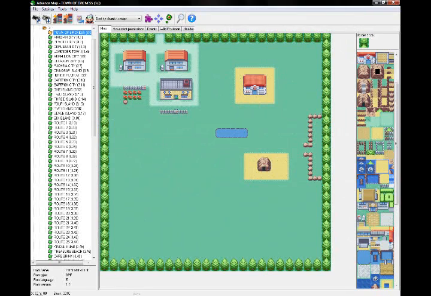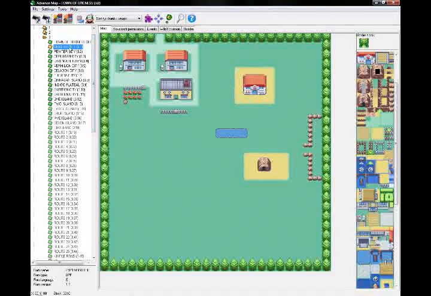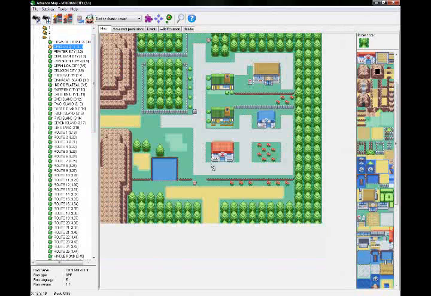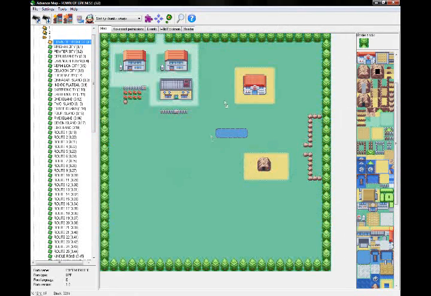Now, bearing in mind, if I just click save here, if we go to another town, for example, Viridian City, there's also sand here as well. So if you change the tile set on one map, it changes on all the maps. So just bear in mind with that. So we got Pokemon Center there.